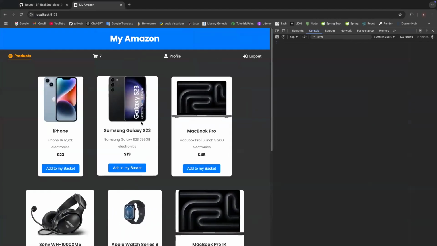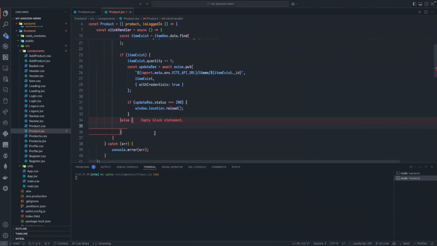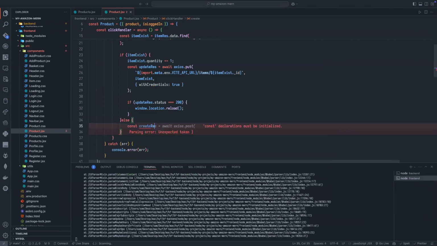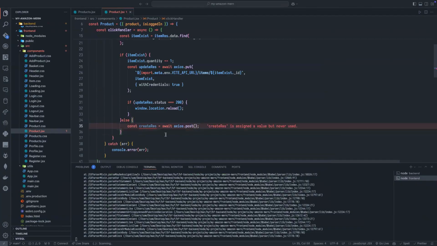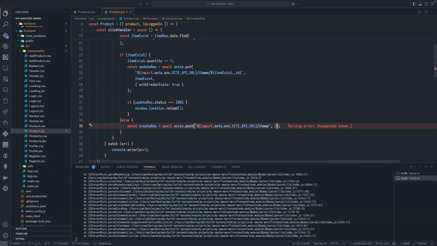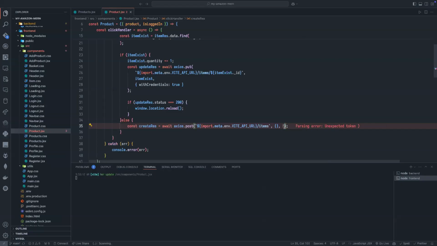How can I create an item? Well, it's simple. I just need to do create item. So I can just say here, const create res, because I'm creating an item. It will be post, of course, as you know. Now I need to pass the URL. Yeah, that will be okay actually. I need to pass the new data. I will check the new data. And also I need to pass with credential true.